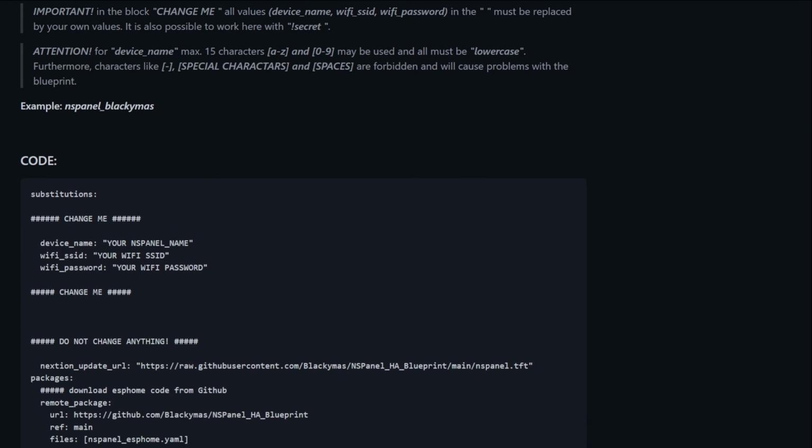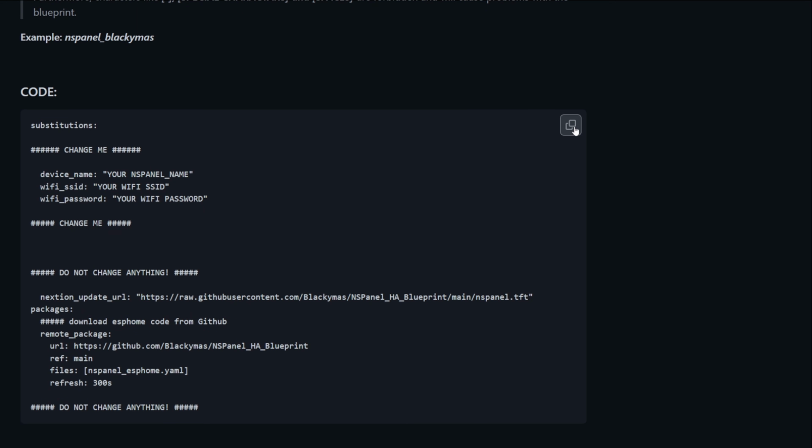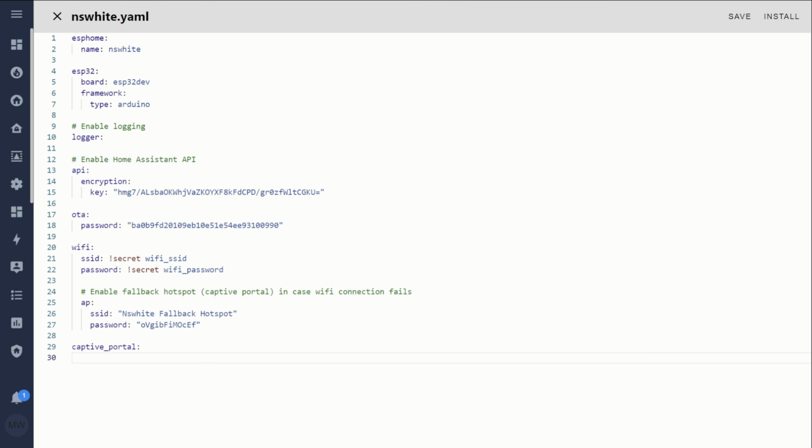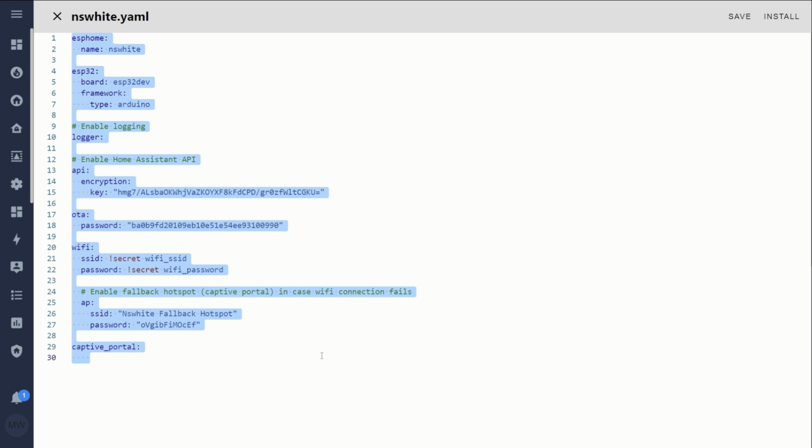Partway down the screen, you should see a section for code, and if you just hover above the right hand corner of that code block, you'll see a little icon appear, and if you select it, it will copy the code to your clipboard. Jumping back to ESPHome, we can just select all of the code that's currently on our device, and we can just paste our new code over the top.